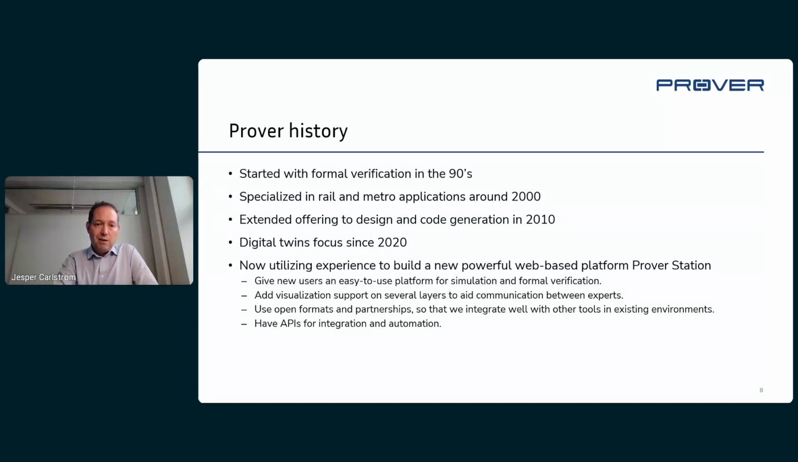So for example, if you have a full metro line, you might not want to click in a GUI to start and stop simulators on the line. You might want to do that via the API to make sure that you can script all those things that you want to happen. So these are the main goals. And I will come back to explaining what we offer regarding digital twins and formal verification.